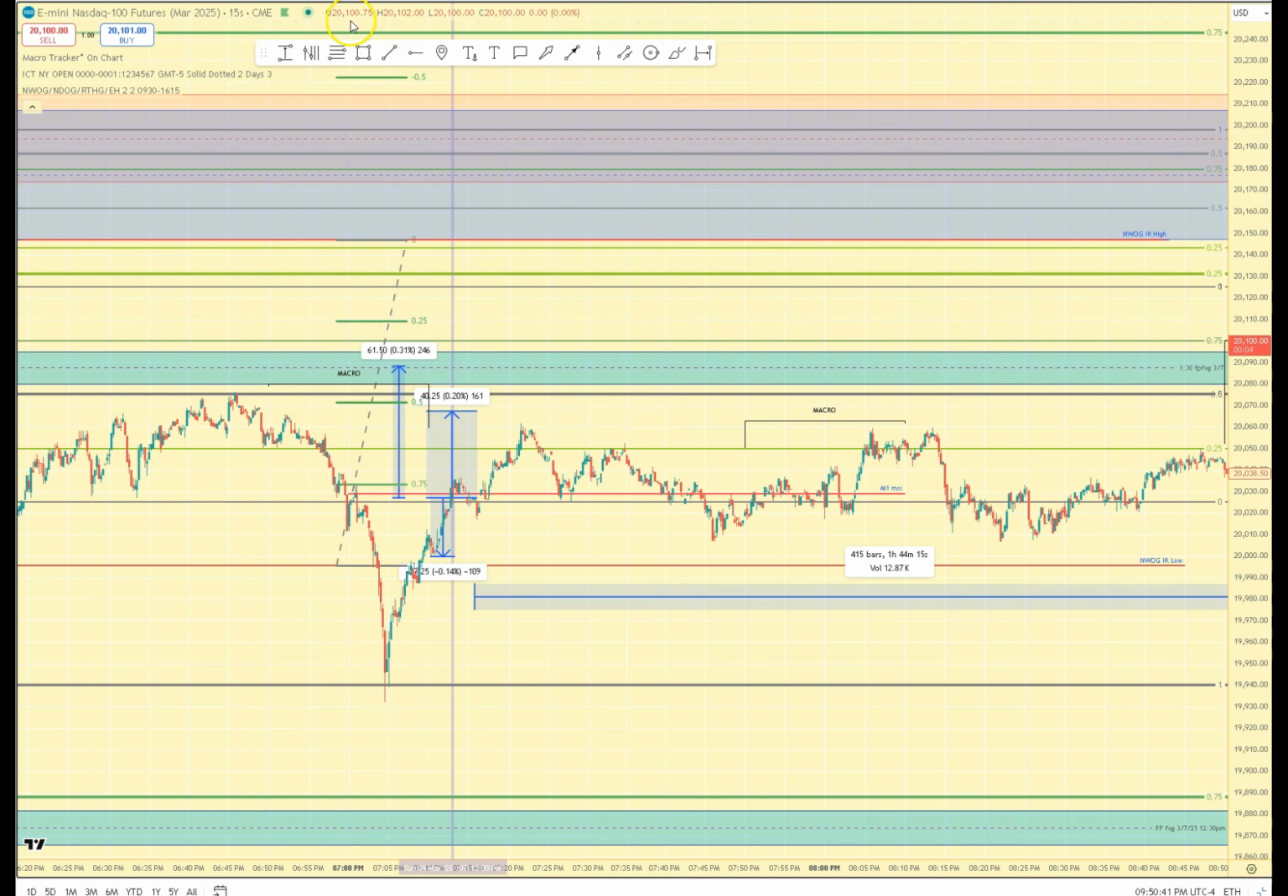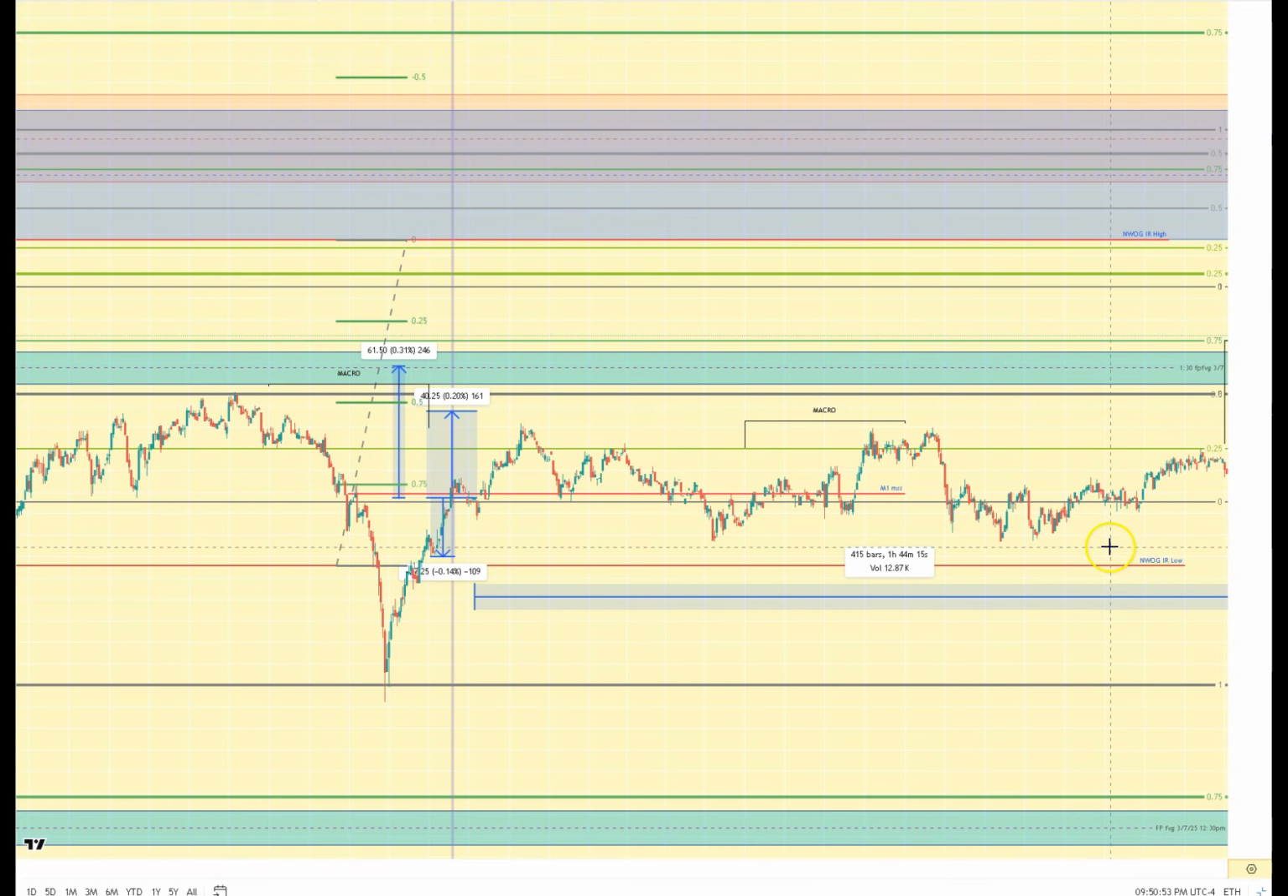So what I'm going to do is just drop another one in the opposite direction. This is the fib that has the grading on it. So this is the range here. So from here, this is the new week open low here.